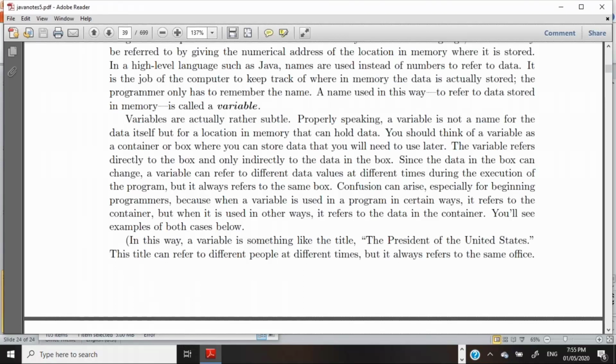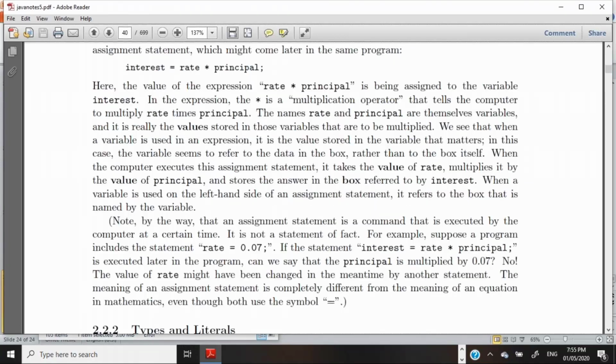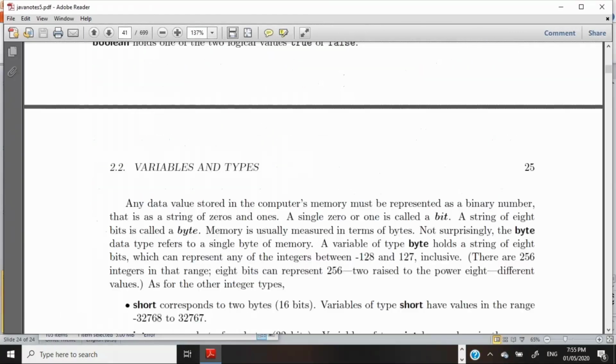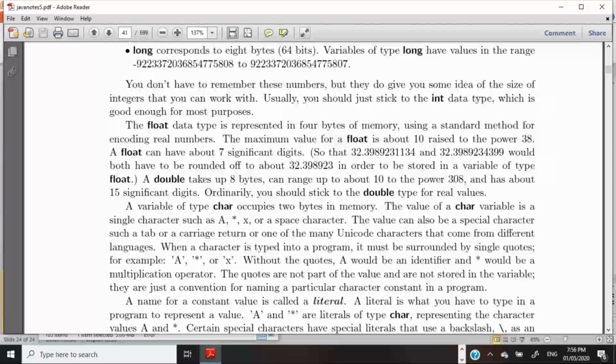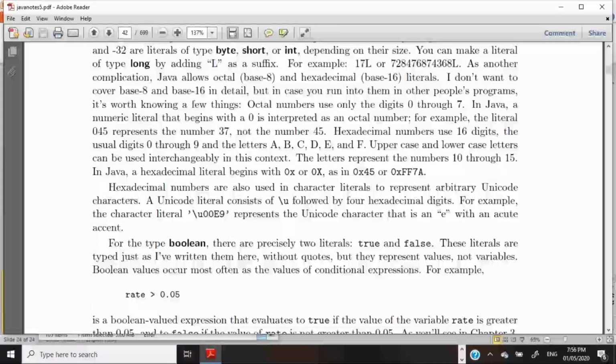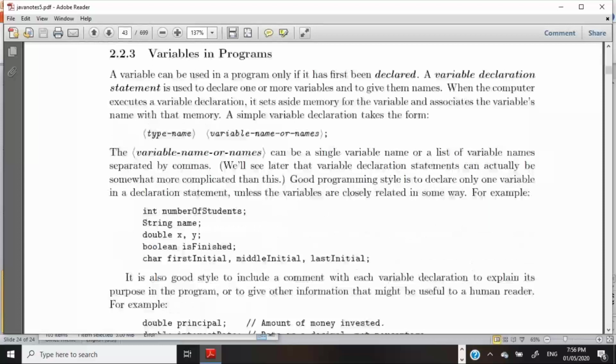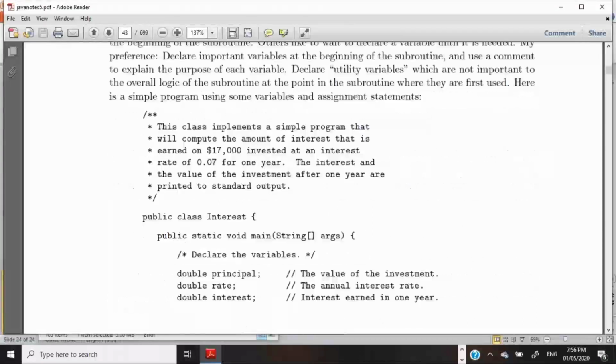We're going to be looking at different types of variables. Then we have what we call types and literals that we'll be looking at. We have the byte, short, int, long, float, double, char, and boolean. They will sound Greek now, but by the time we end the class, you will fully understand what they are and how important they are in writing programs.